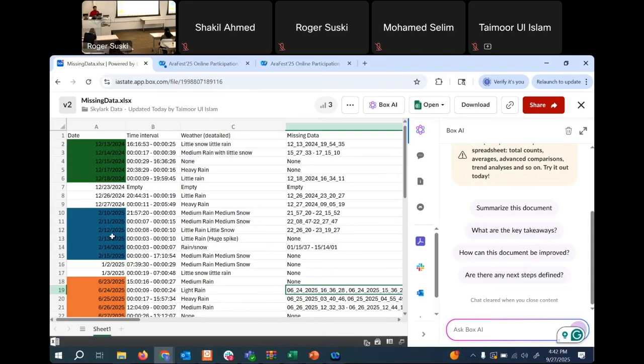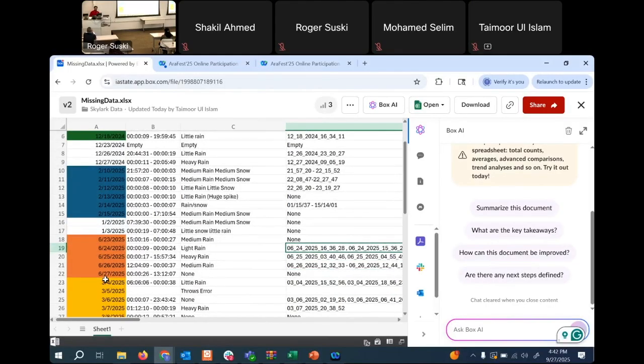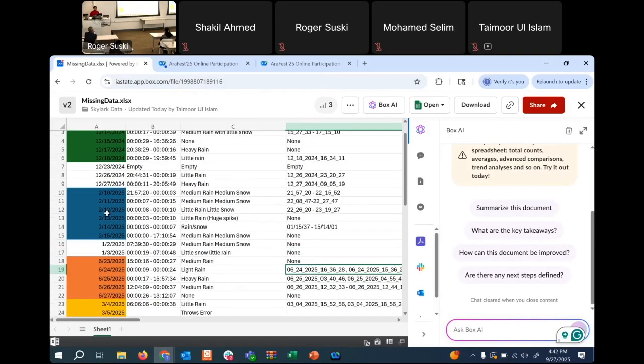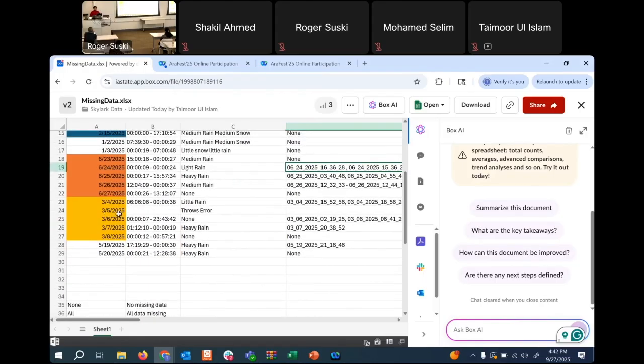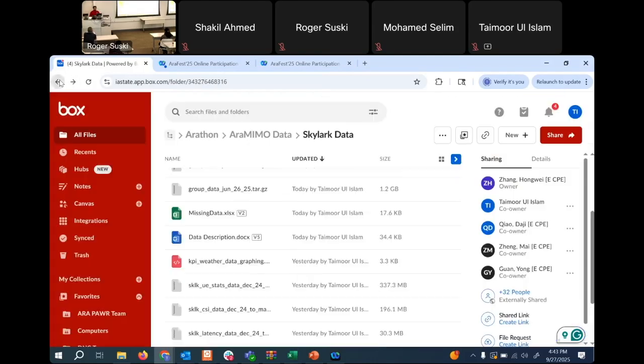So in December, in February, and in June. June will be mostly rainy weather. In December and February, it will be mostly snowy weather. And then there is March weather, which is mixed kind of weather. So there is an explanation in the Word file of how to read this Excel file.